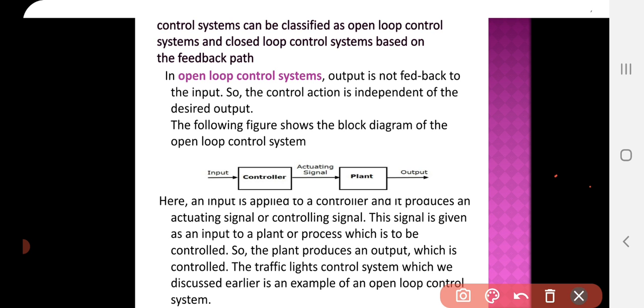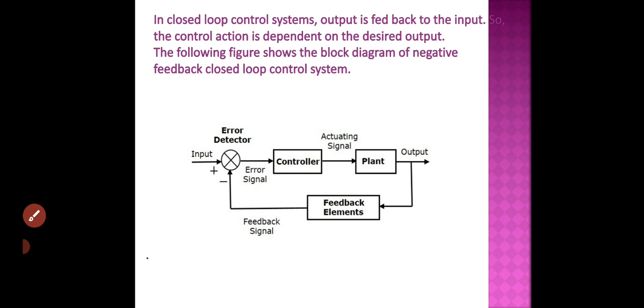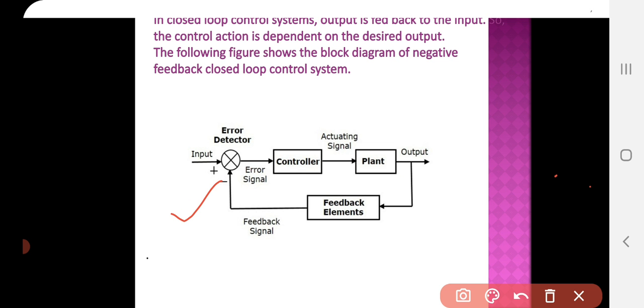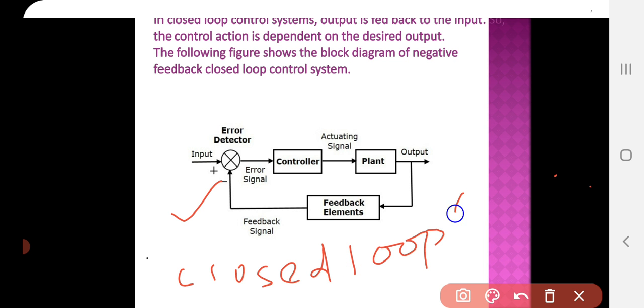Next, going to the closed loop control system. In a closed loop control system, the output is fed back to the input, so the control action is dependent on the desired output. The output in a closed loop control system always depends on the feedback. The following figure shows the diagram of a closed loop control system.